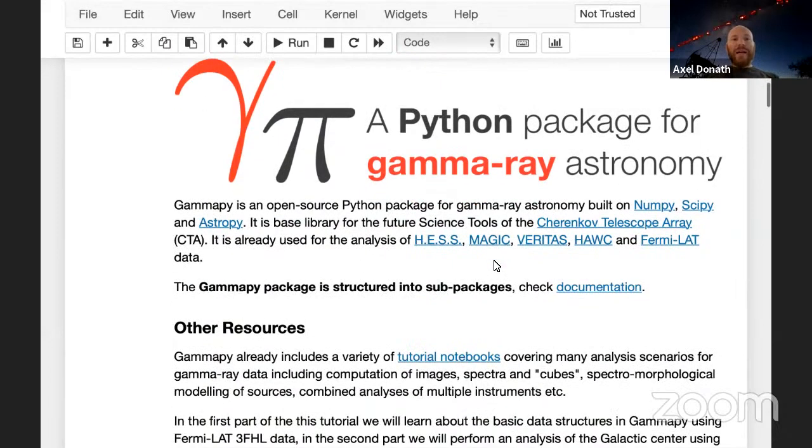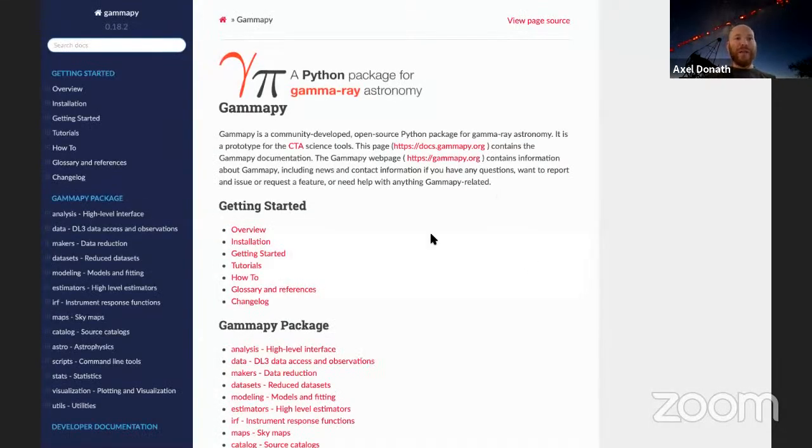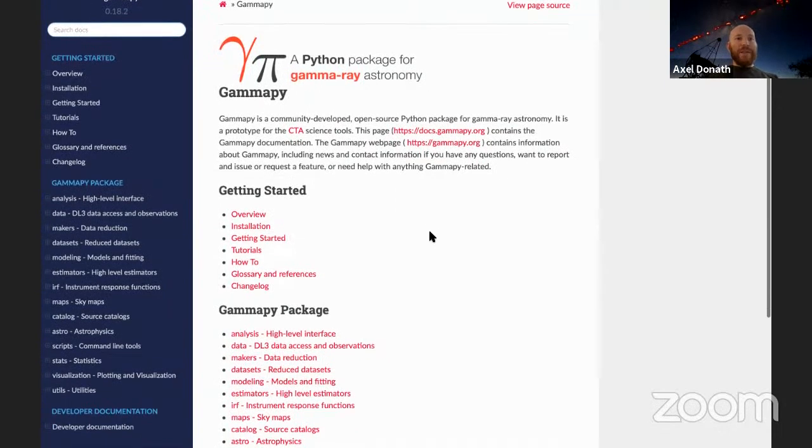In general, Gammapy is structured into sub-packages. And my recommendation here would be just to go to the documentation, just following the link. So here on the left side, you can see the multiple sub-packages that Gammapy features, like analysis, access to data, makers, datasets. And in this lecture, we're going to take a look at some of them, but not all of them. So in general, the documentation is a very good reference.